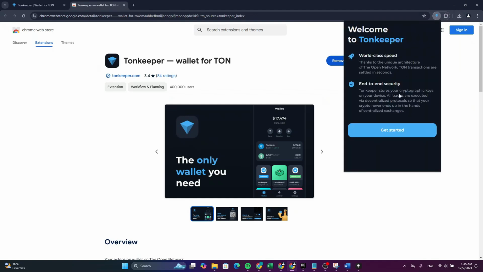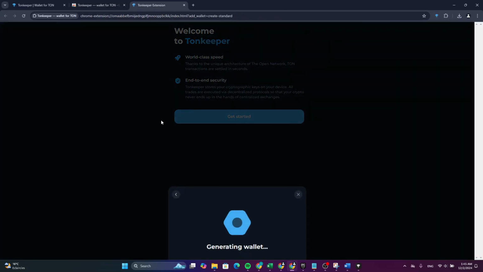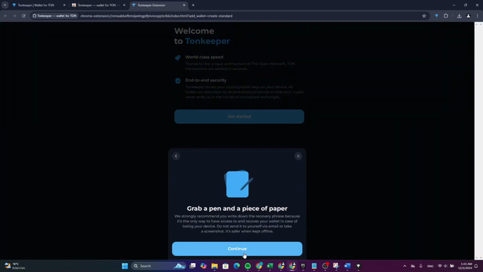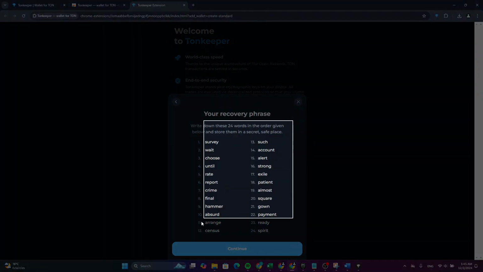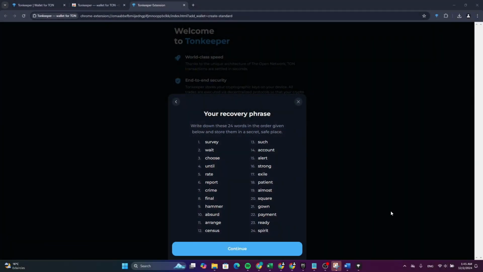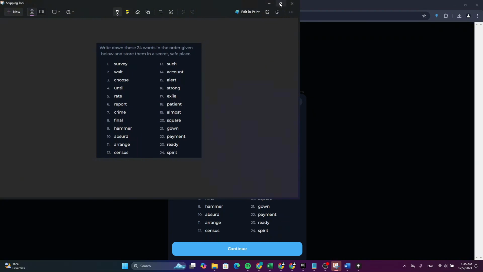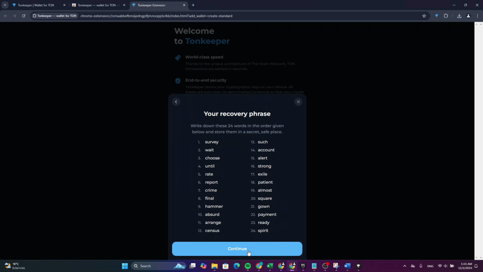Just click on it. Now as you can see, click on Get Started. Now as you can see, you have different options. We just need to create a new wallet. Now tap on it. Now, as you can see, it will refer you to another page. Now click on Continue. As you can see, they show you this passkey or phrases. I will take a screenshot because they will ask you for it in the next step. Now I will save it to a safe place like this. I'll go back to the website and click on Continue.